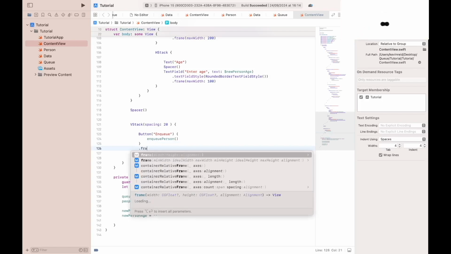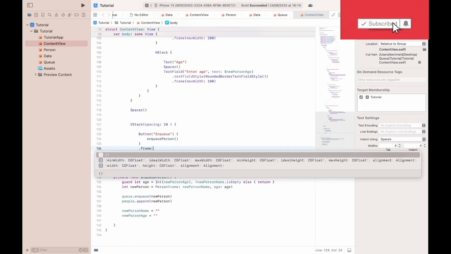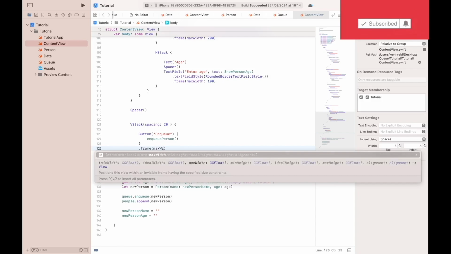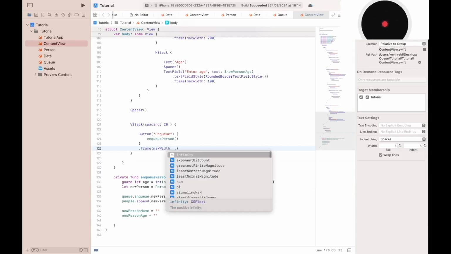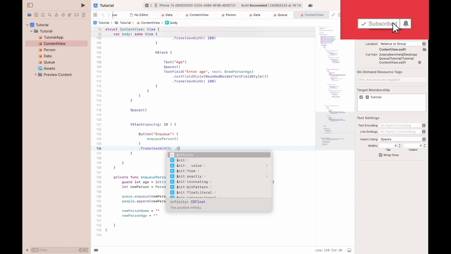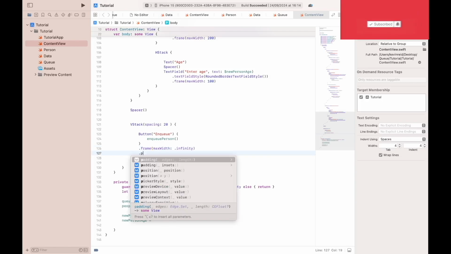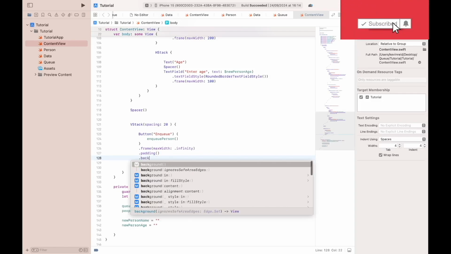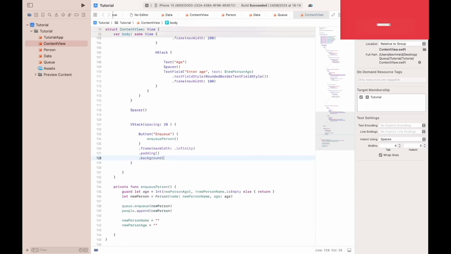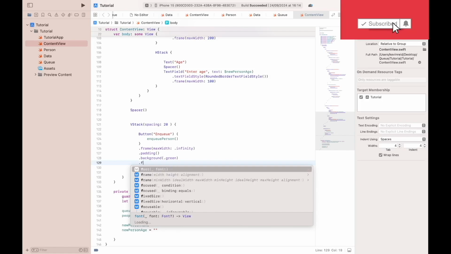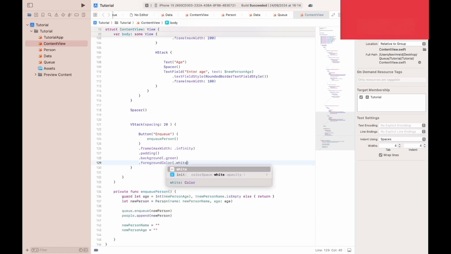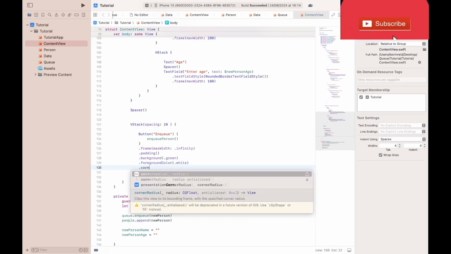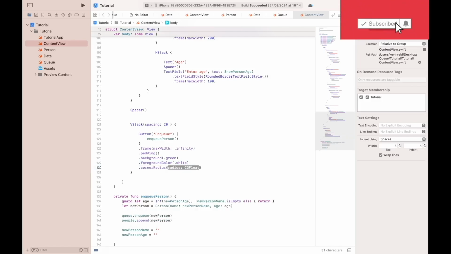We need to add a frame to the button to enable each of the buttons to be the same size using infinity. Padding, background color is green, foreground color is white. Corner radius for curvy corners, which is 8.